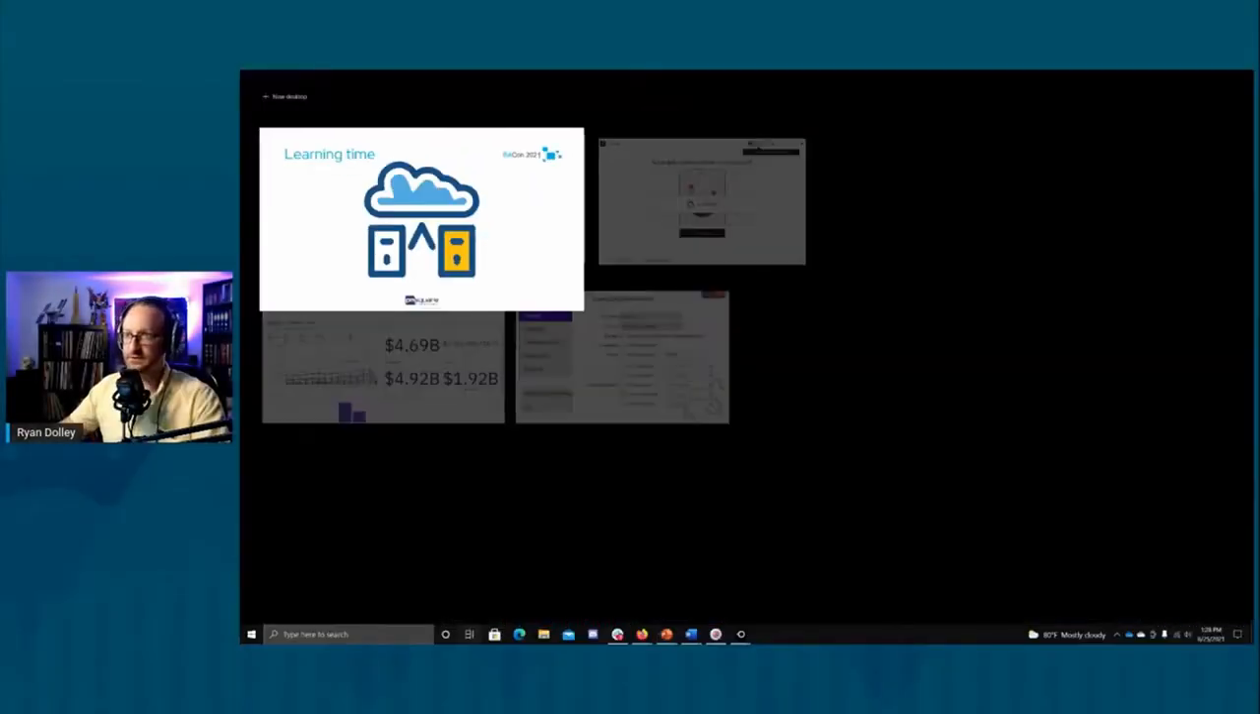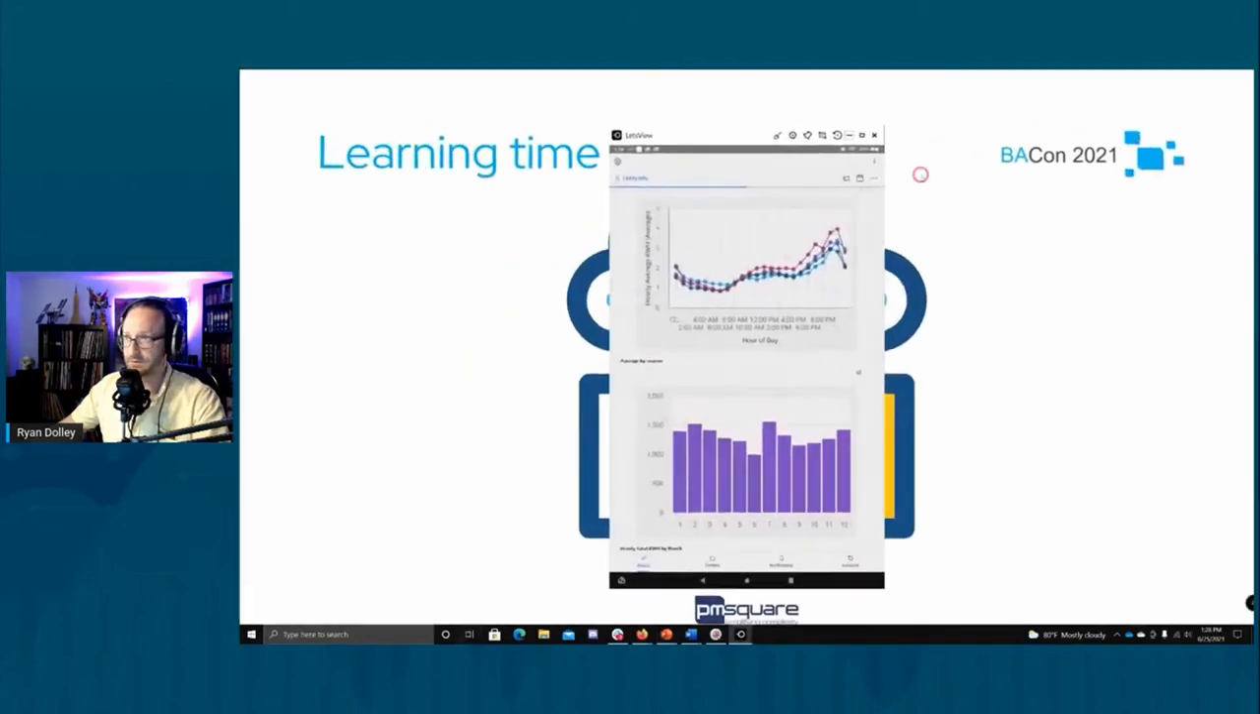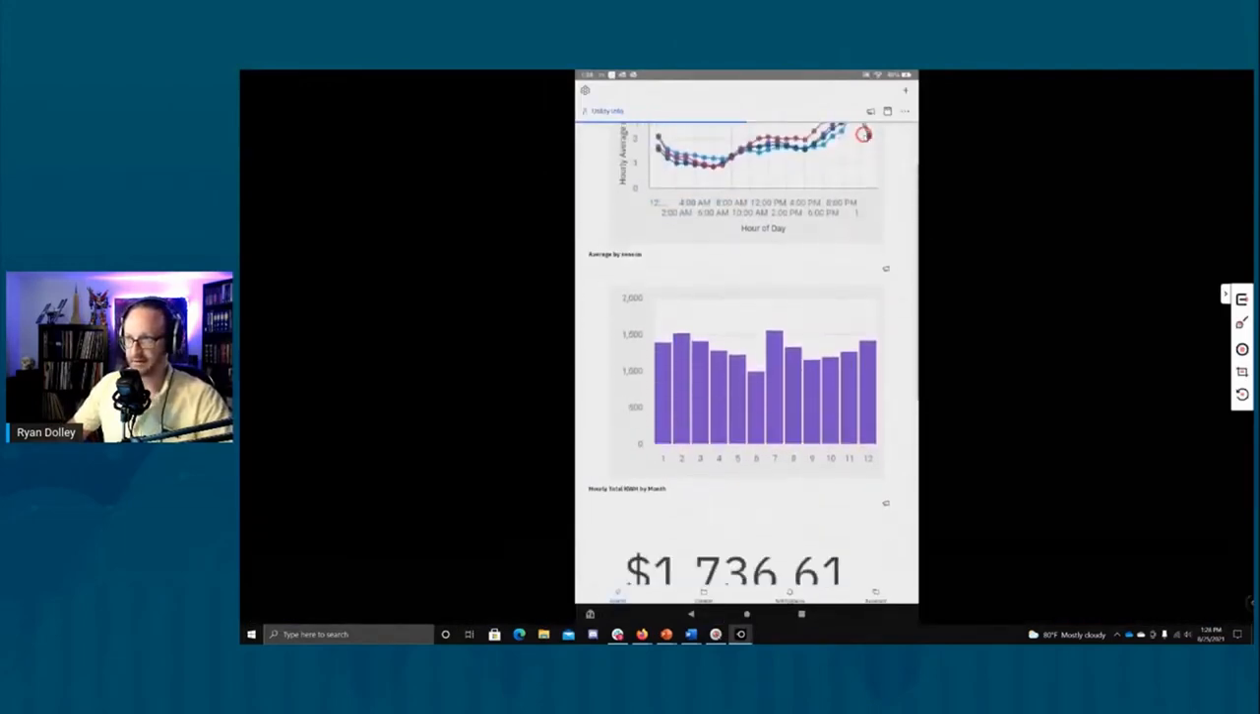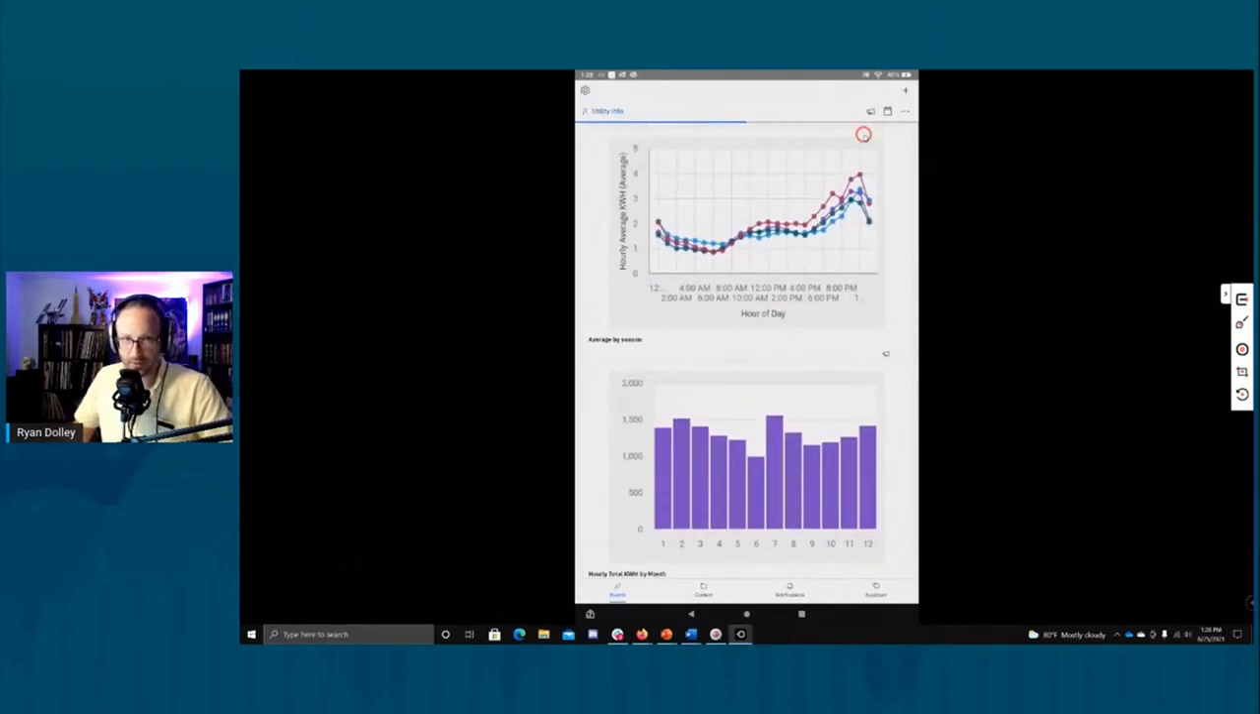So allow me to switch over to my trusty Let's View. So here I actually have, this is my device, so you can see it live, okay? And I've got the Cognos mobile app open. I'm connected to a Cognos environment.